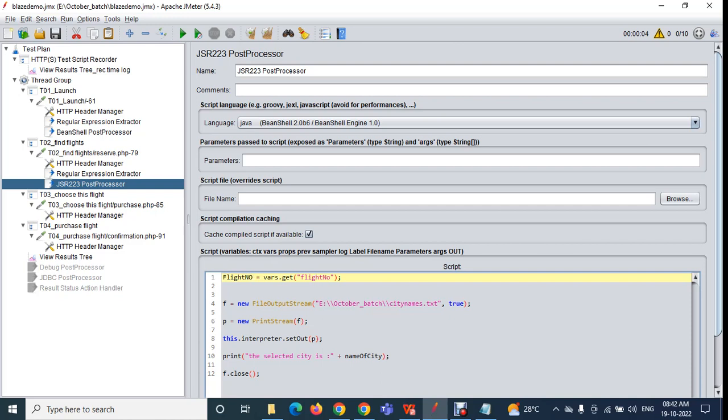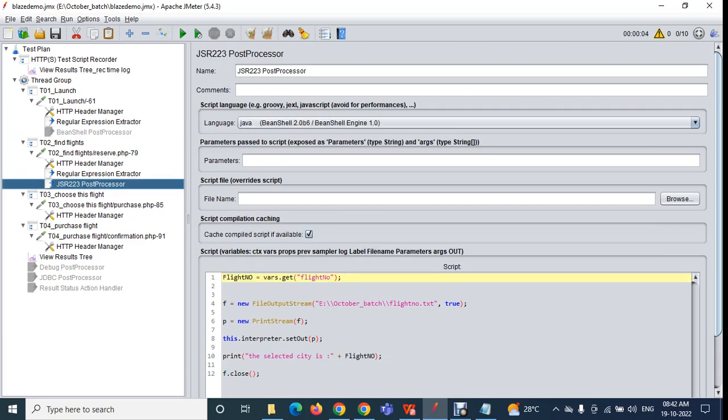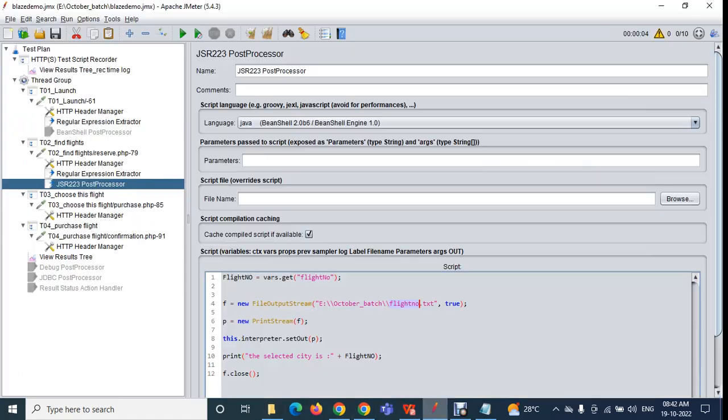Next, if you want, remove the city name here and you can give the name like flight number .txt, and you need to call this flight number. So copy this flight number, and here instead of the name of the city you can give the flight number. That's all. Now you can toggle this particular thing and execute it. You can see here there is no flight number txt file. So now go and execute your JMeter script.